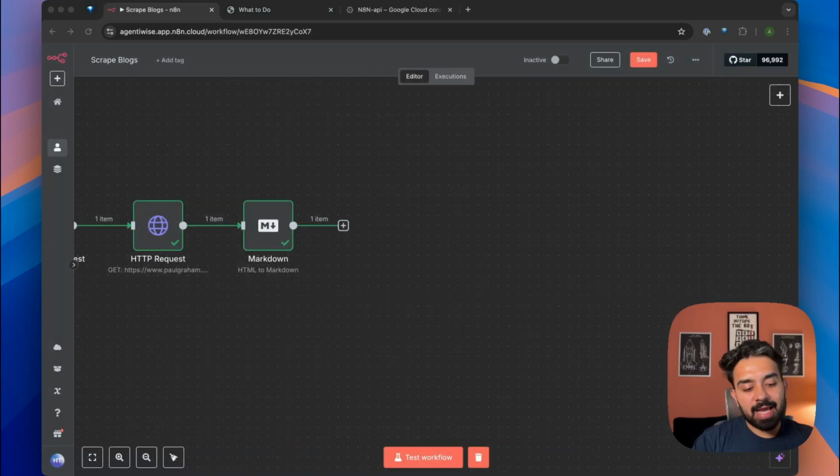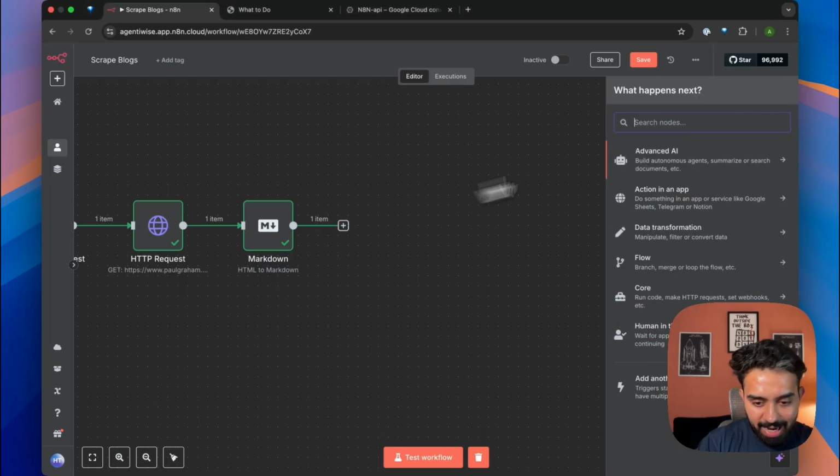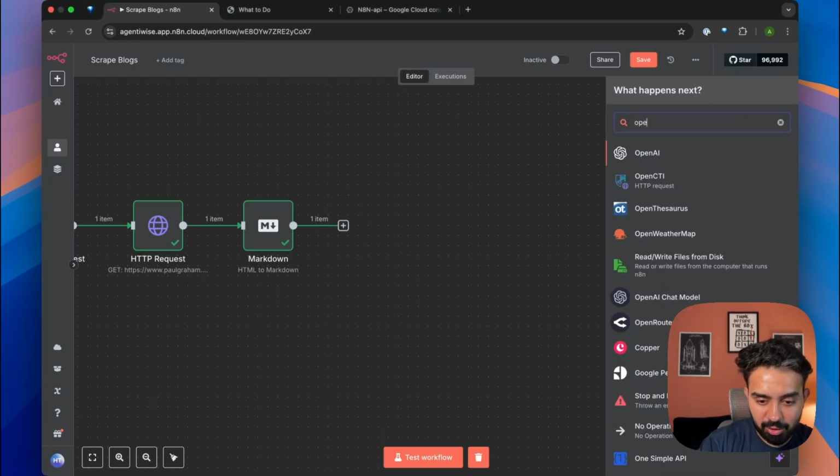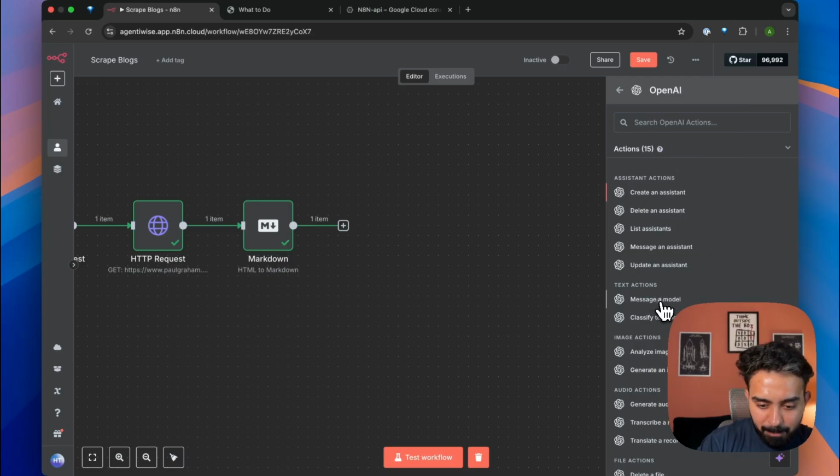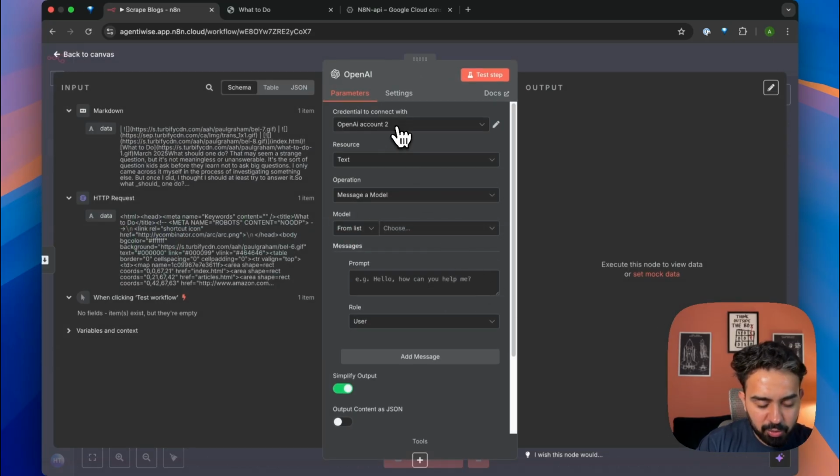The next step is that this entire Markdown, we can pass it on to a large language model and ask it to generate, let's say, a one-pager guide. So this would be a no-fluff actionable guide. We are repurposing Paul Graham's essay into an actionable guide. Let's quickly add OpenAI's large language model, OpenAI, and then message a model. This is the node that we're going to use.